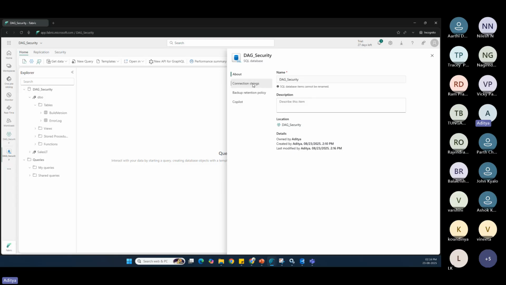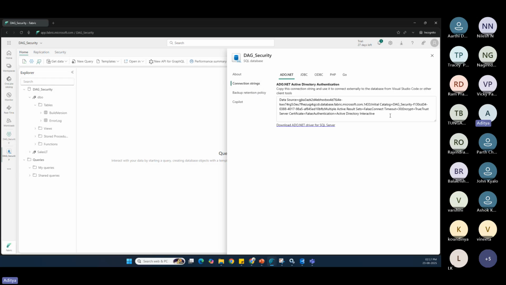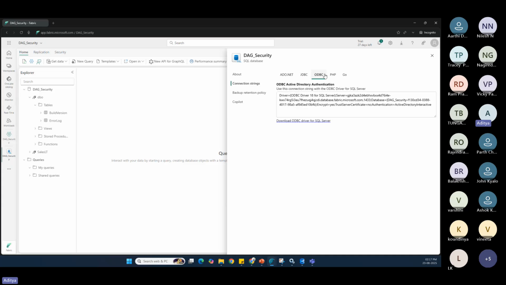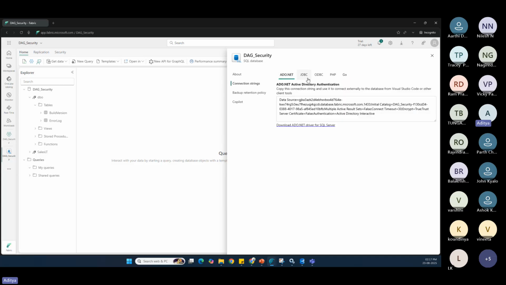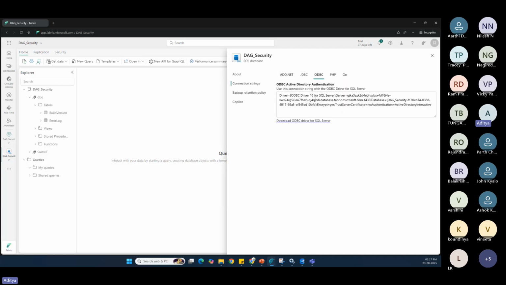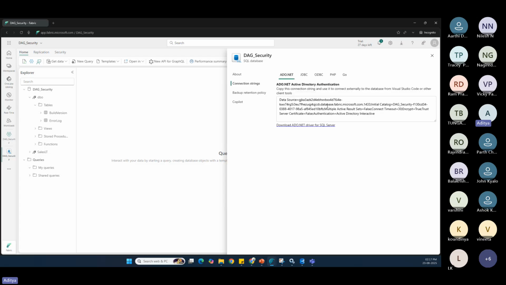You can check this, and this is the connection string, which I get. So you can connect to SQL Server. I'll show in a few minutes how we can connect using this information in SSMS. There are also JDBC, ODBC, and if you are working with PHP and Go, you can take these, and you need to have the ODBC 18 driver installed when working with SQL Server.